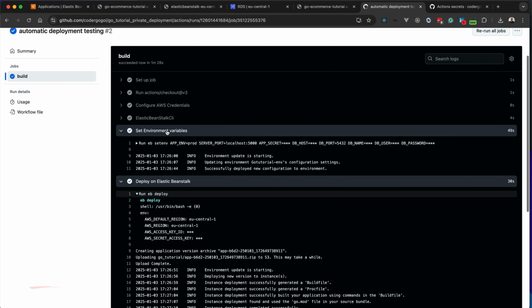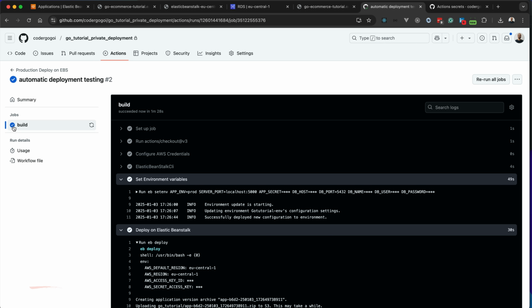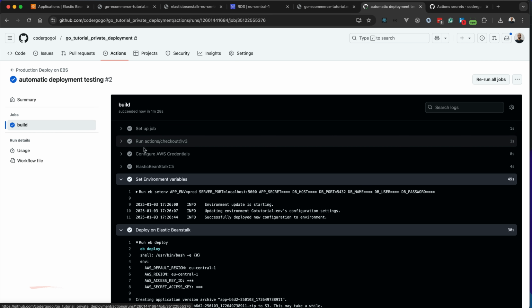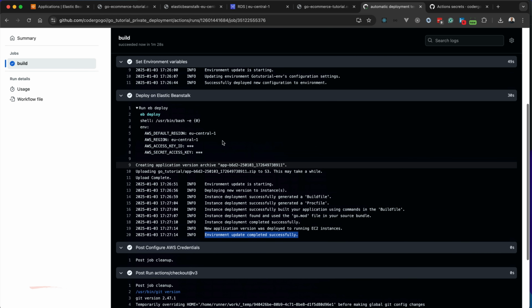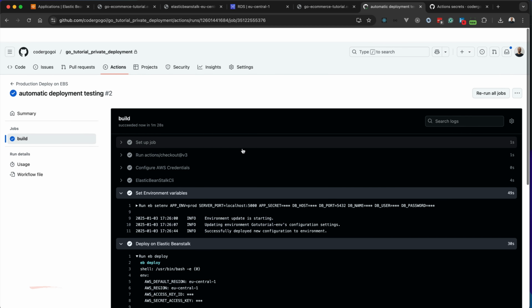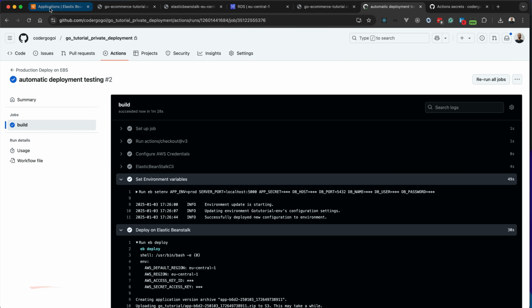Perfect. So now you can see our build is deployed successfully, right? This is becoming the blue color, and you can see the successful message right here, as well as here. So everything is cool. So let's go to our console once again.